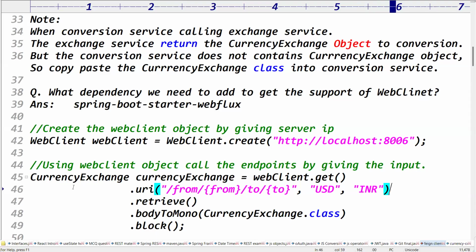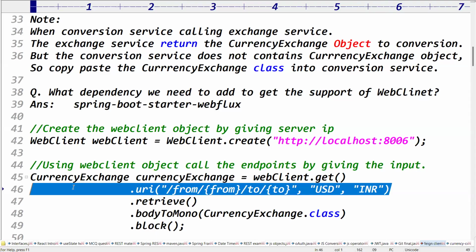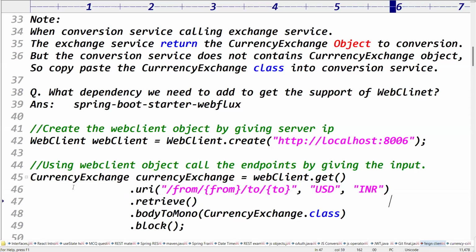I am giving the static values. So you guys write, static values or dynamic values? Dynamic values. If you write the static values, only that answer is coming always.